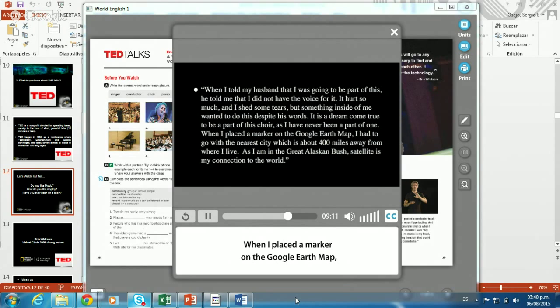When I placed a marker on the Google Earth map, I had to go with the nearest city, which is about 400 miles away from where I live. As I am in the great Alaskan bush, satellite is my connection to the world.